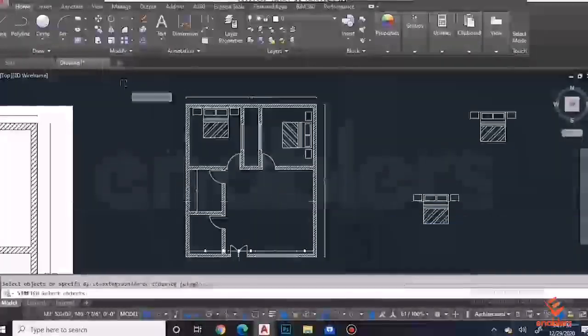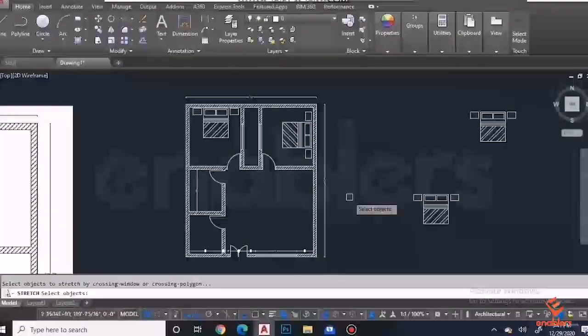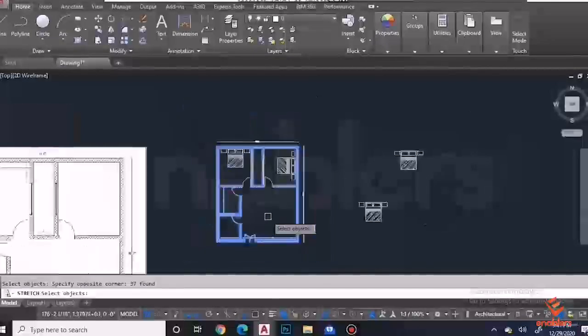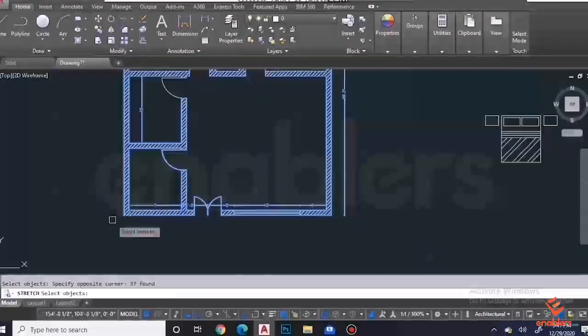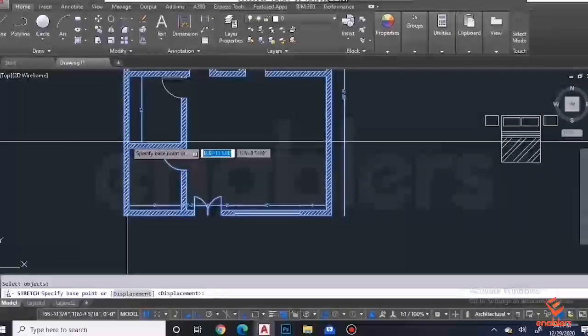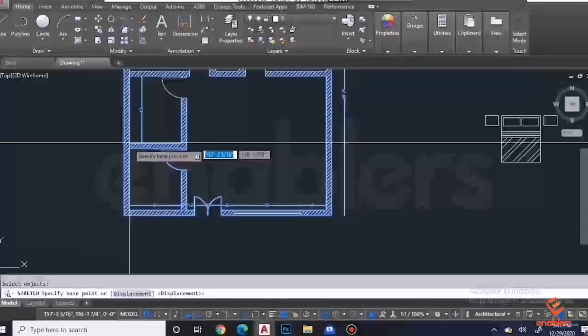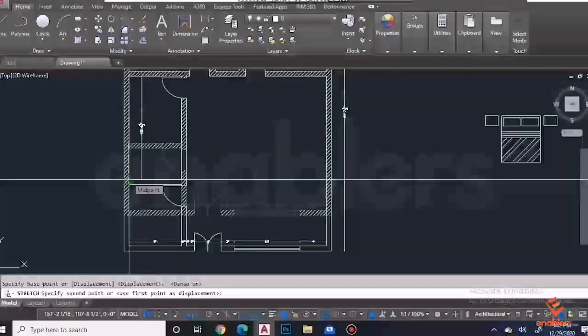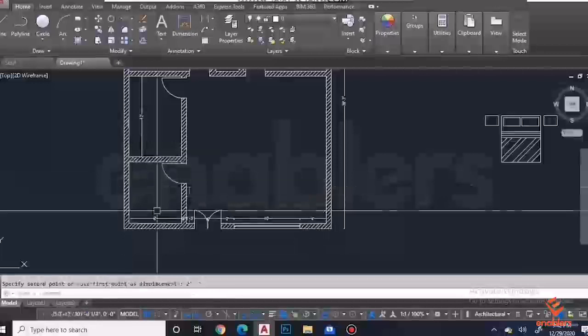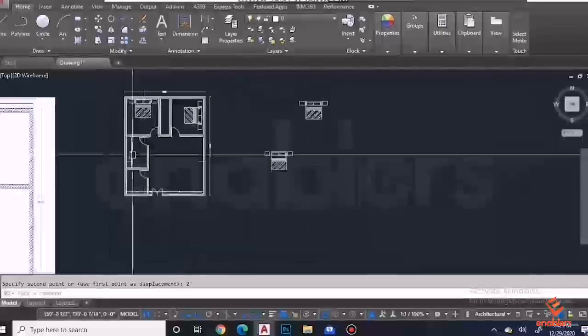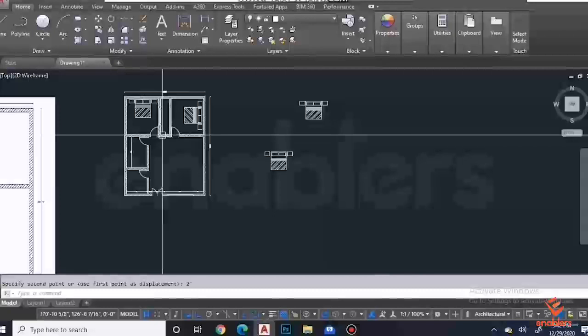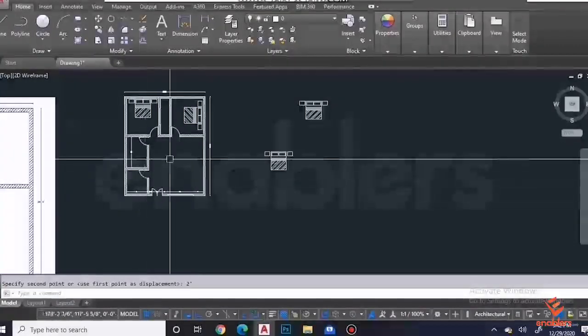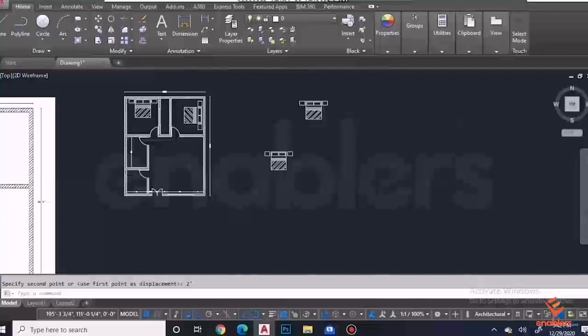and after selecting the stretch tool, select all the lines or points which we want to expand. Then press enter and then select a point and drag. You can select the point from where you want to drag and then add the remaining dimension, which is 2 feet, and then press enter. Now here we have a room of 12 feet. You can see the plan is stretched only from the selected area. The other rooms are the same.